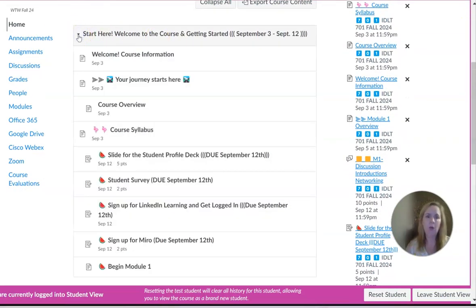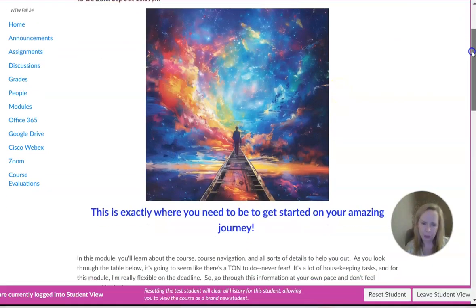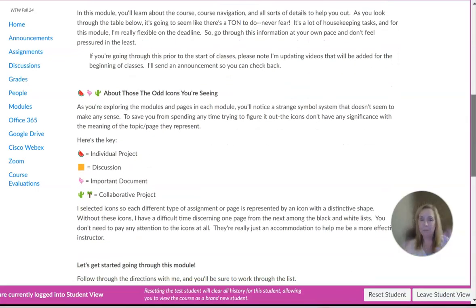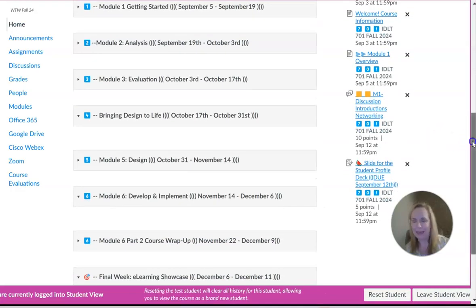Well, here we go. Your journey starts here. Again, working on my graphics. This is one that I did in Midjourney. So I have explained the little icons that I'm using. And so this should help you when you are here.